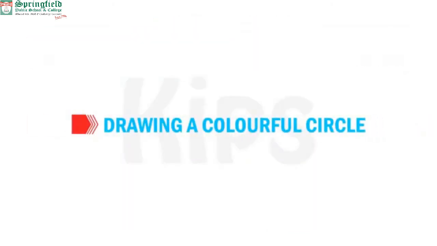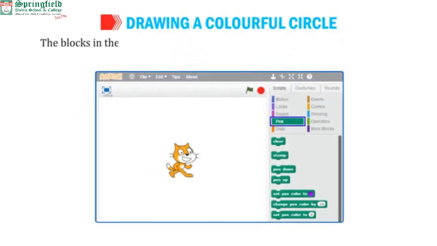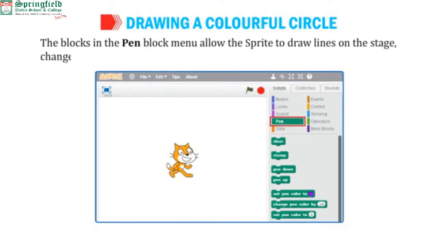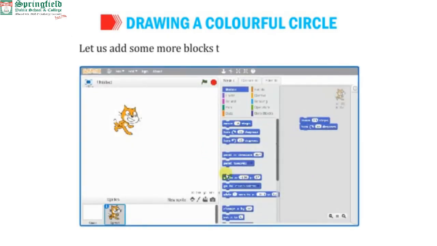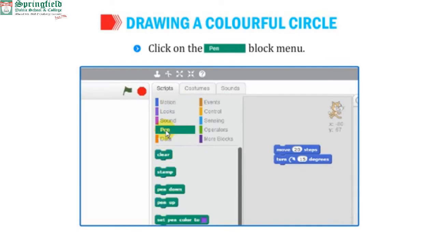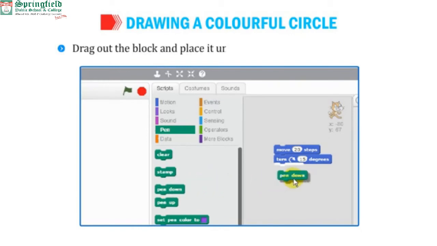Let's learn the most interesting topic, drawing a colorful circle. The blocks in the Pen block menu allow the sprite to draw lines on the stage. Change the color and thickness of lines. Let us add some more blocks to the previous Scratch project. Observe the movement of the sprite on the stage. Click on the Pen block menu. Select the Pen down block from the Pen block palette. Drag out the block and place it underneath the Turn 15 degrees block.